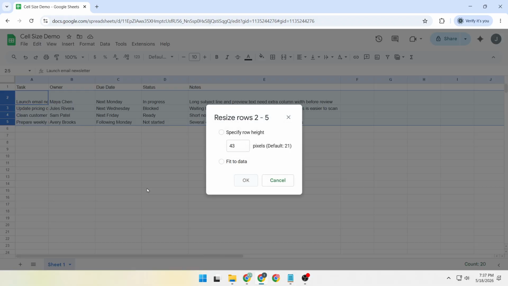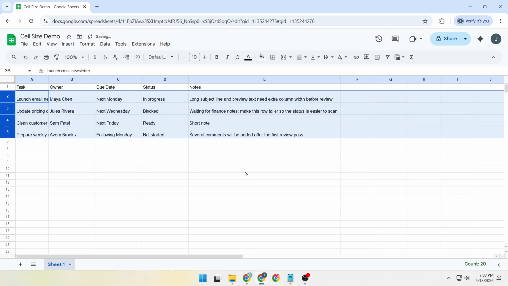Another dialog box will open up. Select the option to enter a new row height in pixels. Now type in the row height you want all 4 rows to share. Enter the number carefully so it applies evenly, and then click OK to confirm your changes. The selected columns should now all share the same width, and the selected rows should all share the same height, giving you a clean and uniform layout.